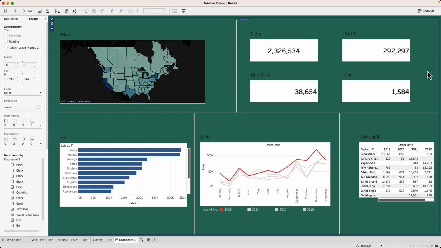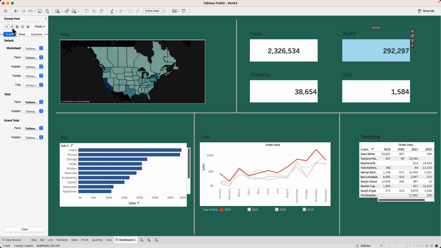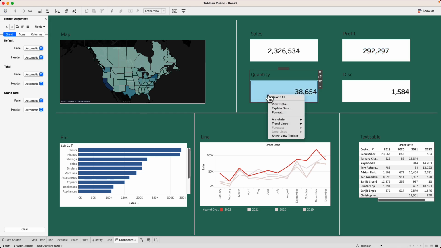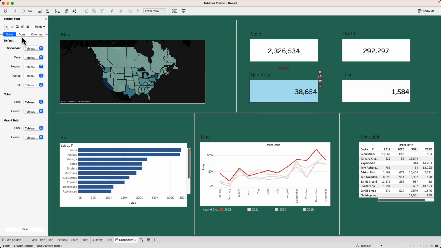Now I think we need to centralize the text for profit, quantity, and discount, just like we have for sales. So I can do it via two methods. I can either format it right here, or maybe I can go to the profit sheet and change the format there. I'll just do it from here. I've right-clicked on profit, clicked on format, go to the alignment option and select center. And then I can do the same with all the others. Go to the alignment.